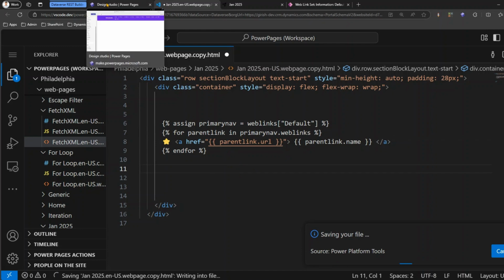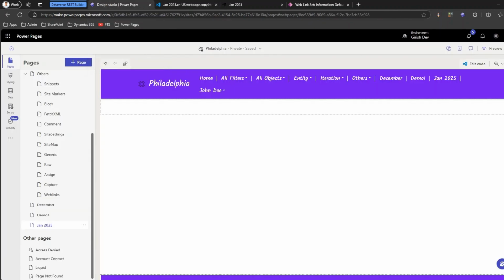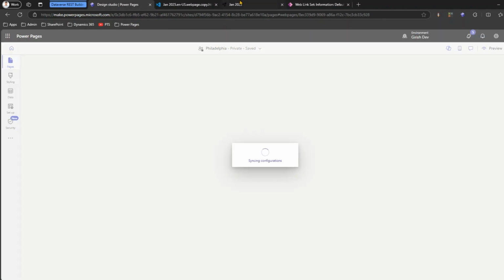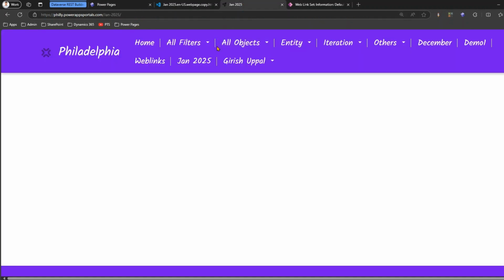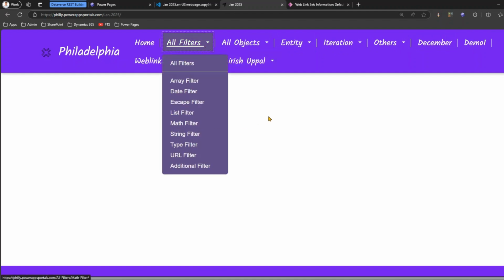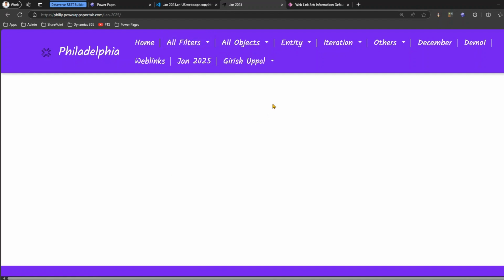So I'm just saving this file, control s to save the file, and here you just click on sync. So the goal is to basically show the top level links. So these are the top level links. So first we will display the top level link, and then we can iterate through inside to fetch the other child links as well. Okay.